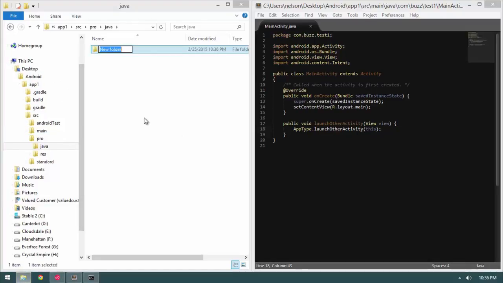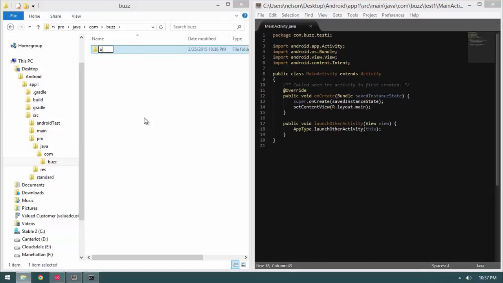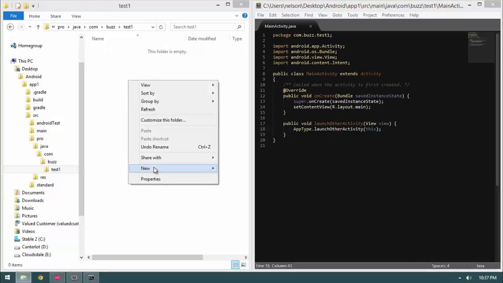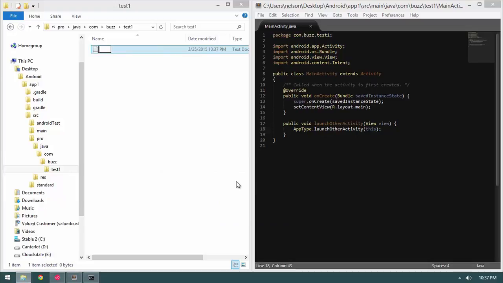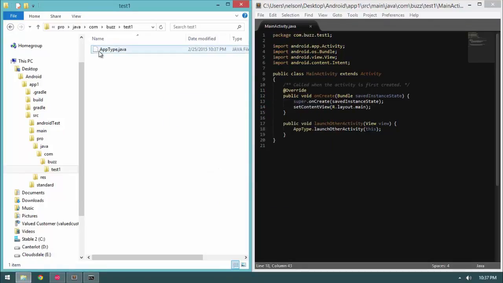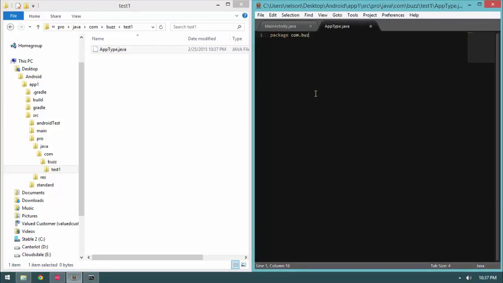Okay, so I'm going to create a new folder under Java called com. Under com, I'm going to create a buzz folder. In buzz, I'm going to create a test1 folder. That's the namespace. Inside of test1, I'm going to right-click, select new, text document, and I'm going to say AppType.java. Then, inside of AppType.java, I'm going to say package com.buzz.app1, and then I'm going to say public class AppType. It's not going to inherit from anything.